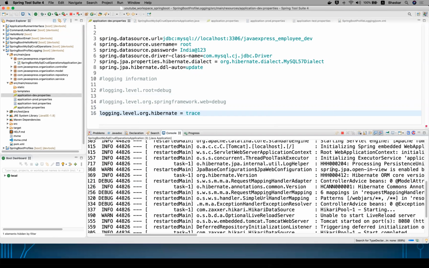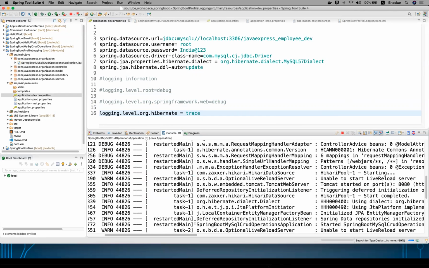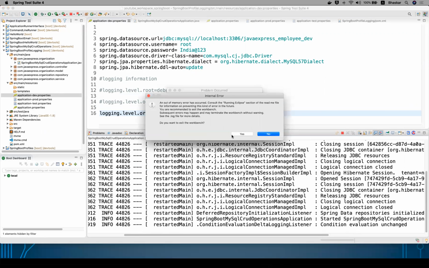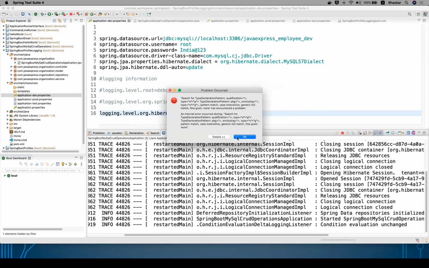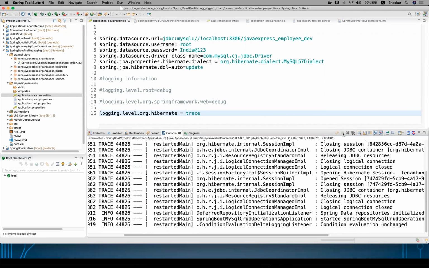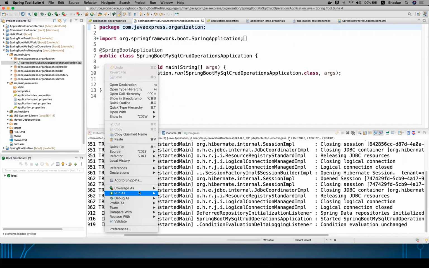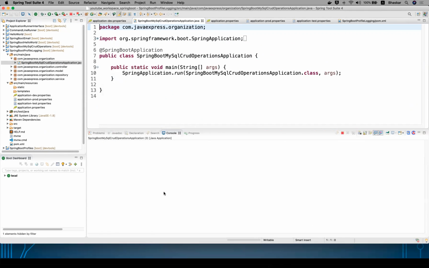Your application will start again. Now try to see. Now the application has started. See, an out of memory error has occurred. Let me click OK. Just stop my application. Again, you can run your application. No issues here. Run as Java application.